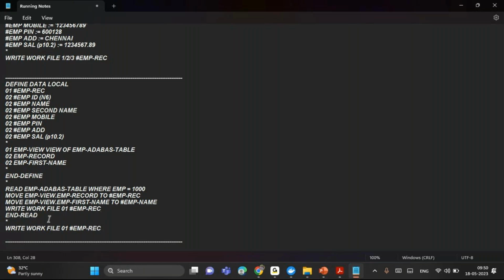Now whatever data you are reading here, each and every time you are writing into your data set, then it will come to END-READ. Then again it will go to the READ and do the iterations 1000 times. Don't ask why 1000 times when the employee number is a unique number; I'm just explaining as an example. That is how we can do multiple iterations for multiple records. We get it from the Adabas table and put it in the WRITE WORK FILE. Now all the 1000 records will be written into your work file.